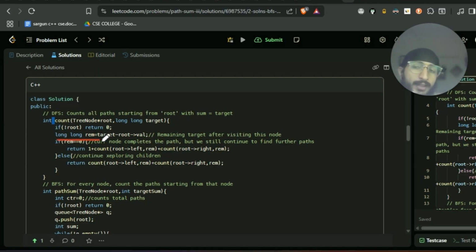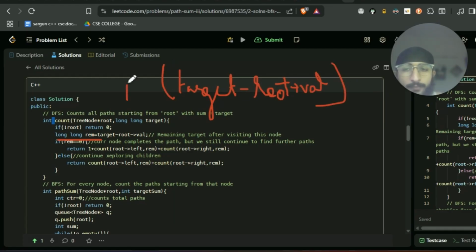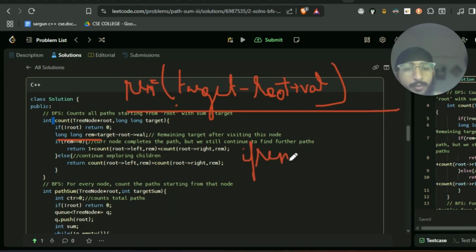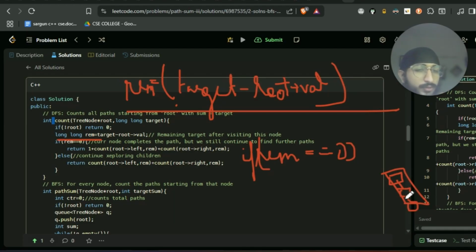Otherwise, we calculate the remaining value, that is target minus the current node's value, that is root's value at the moment. We'll call this recursively later. So target minus root value is our remaining after visiting that node, right? So this is the remaining. Now we check if the remaining has become equal to 0. That means we have encountered a path in which this target sum has been achieved by going over all the nodes in that particular path, right?